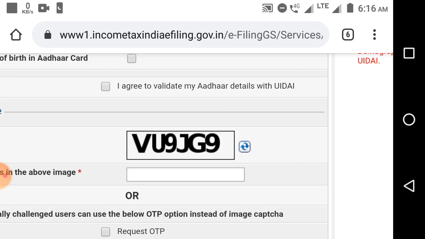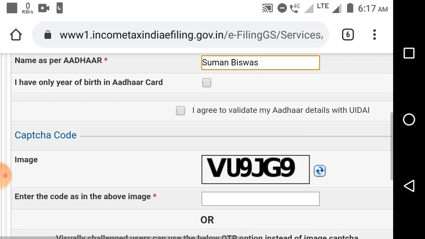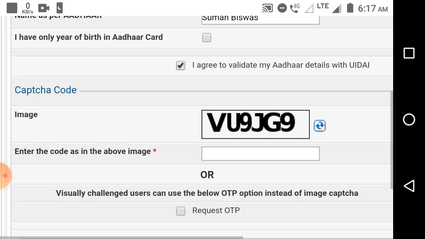Here you have to look. I have only the year of birth in my Aadhaar card. Just leave this column unticked. You do not need to tick here, but you have to click here: I agree to validate my Aadhaar details with the UIDAI, because you want to validate your Aadhaar details. Okay, now just click on the captcha code.